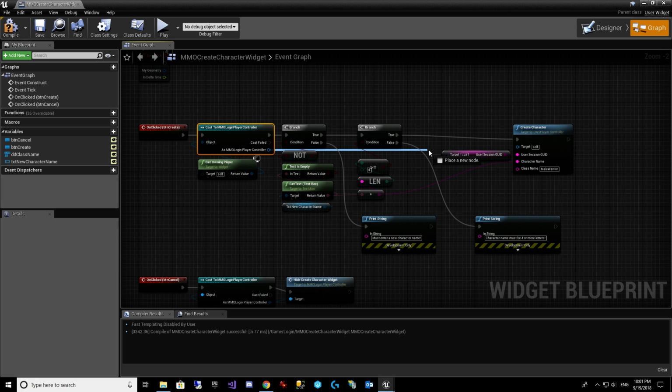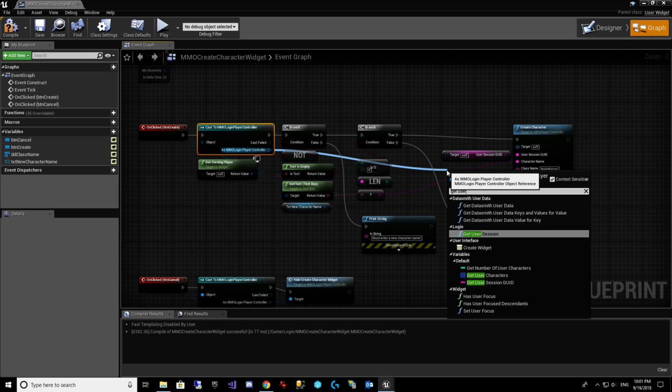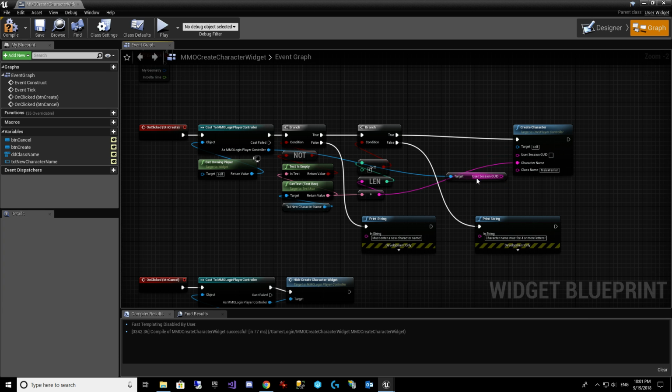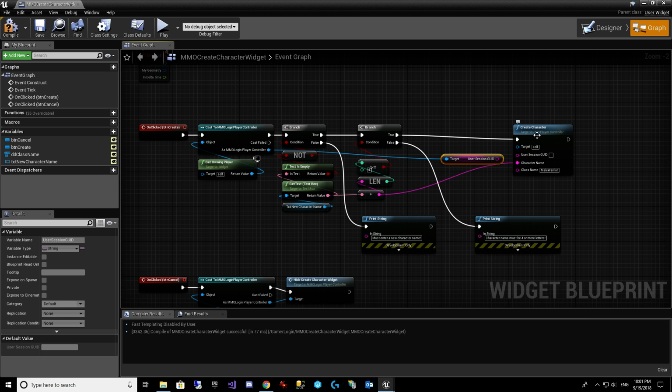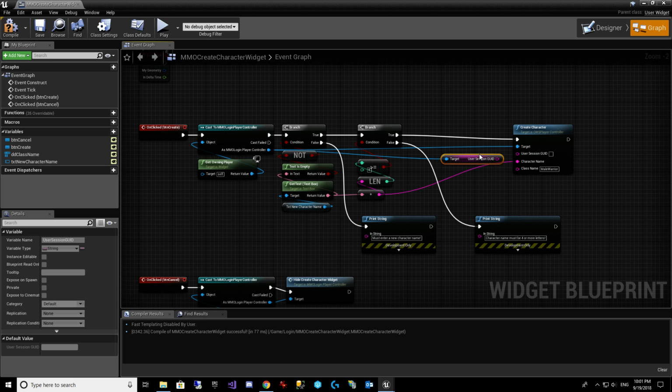We got a lot of stuff to change. See, that's not going to connect. So use get user session GUID, and player controller. That one did work because it was the underlying player controller. So that one did work. Cool.